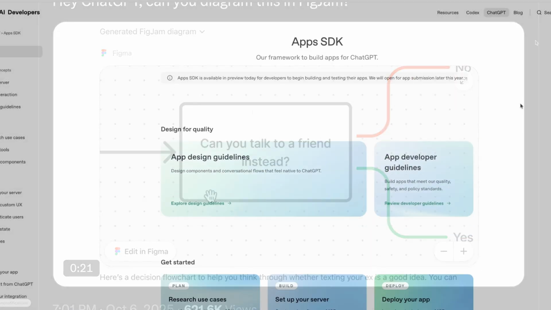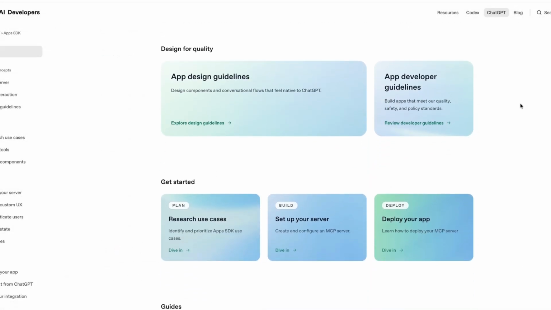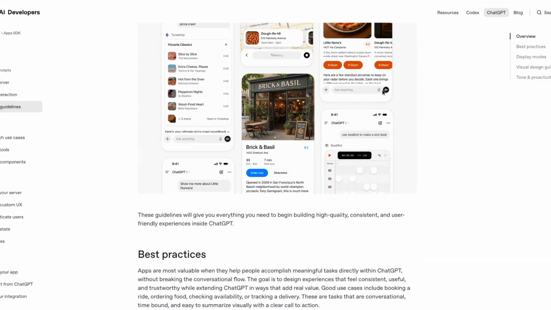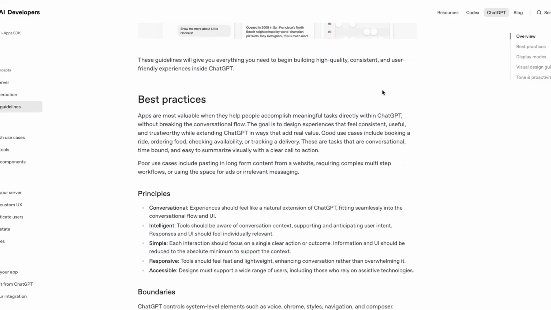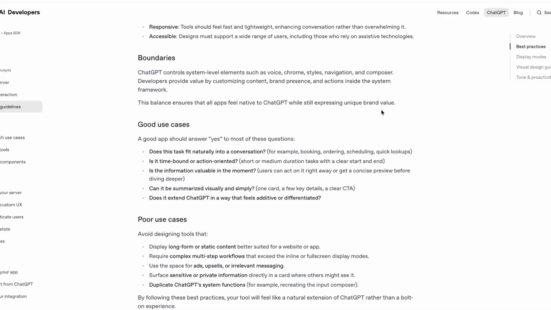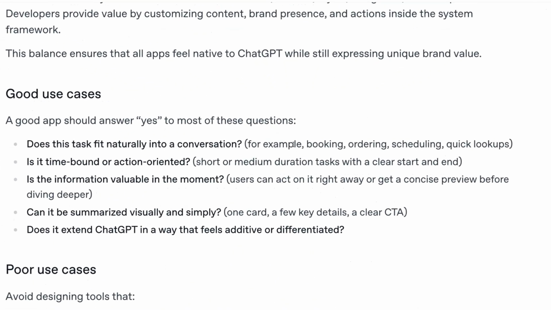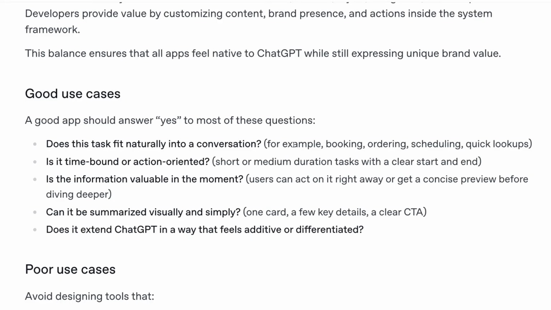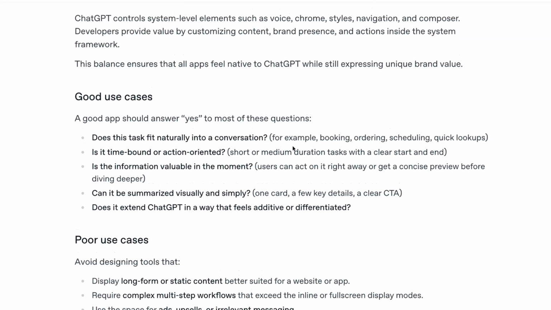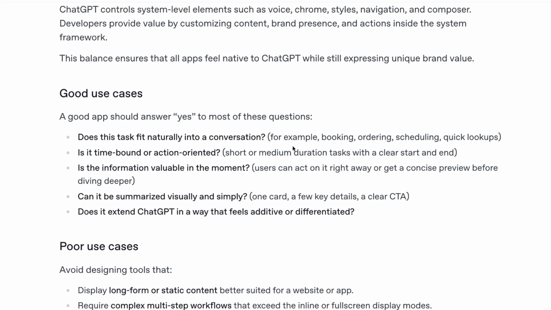To coincide with the launch, a new app developer kit is also being released, along with some design guidelines for product teams to consider. A good app, OpenAI says, should answer yes to some of the following questions. Does the task fit naturally into a conversation? So, for example, booking, ordering, scheduling, and quick lookups. Is the information valuable in the moment? In other words, can the user act on it right away? And does it extend ChatGPT in a way that feels additive or differentiated?